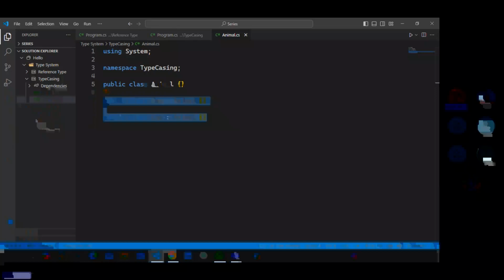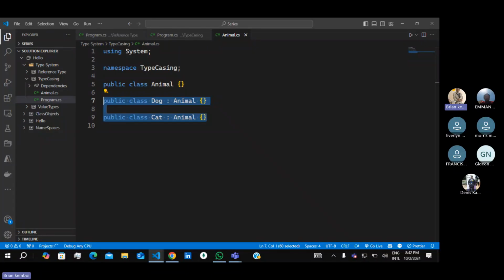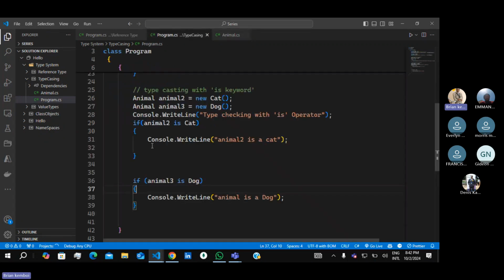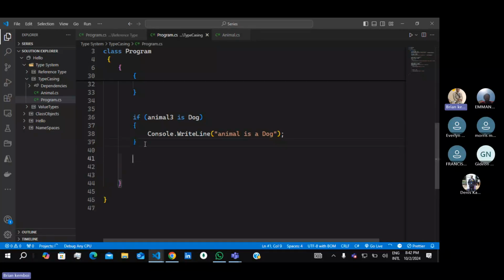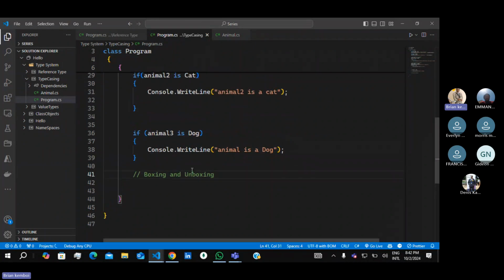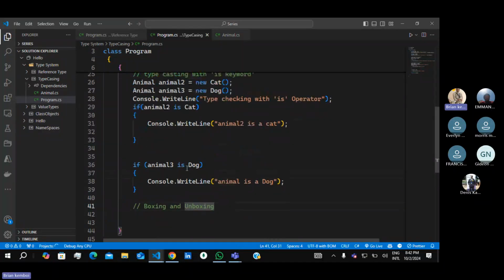Okay, let's talk about boxing and unboxing, and then we shall look at operators. So let me go back to my VS Code. Down here, let's talk about boxing and unboxing. These are concepts that maybe you might not find yourself using, but it's good for you to know because you'll find them in the certification.